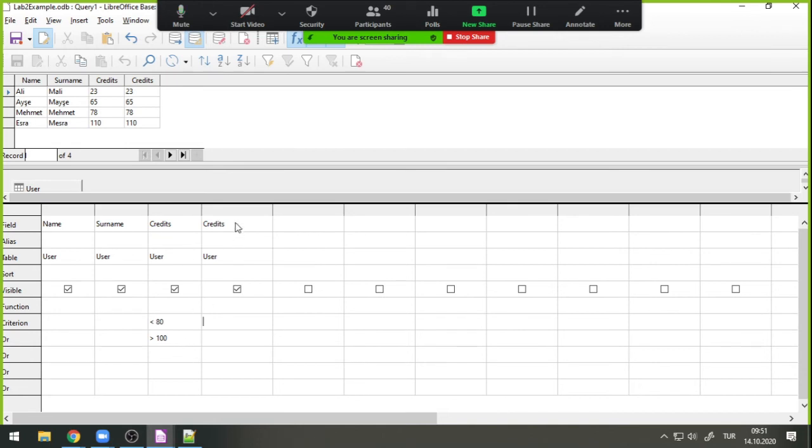So on this second column, I can write larger than 60. On the same row, it makes the AND operation, so it will be less than 80 and larger than 60, or larger than 100. So when I run this query, Esra is here because it is larger than 100. Ayşe and Mehmet both are here because they are in between 80 and 60. They are less than 80 and larger than 60.